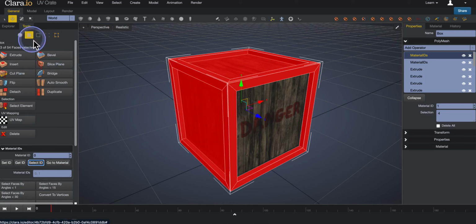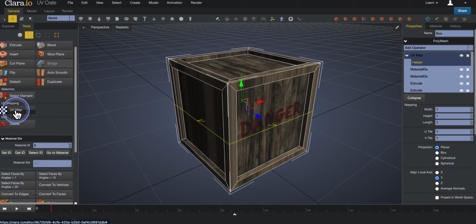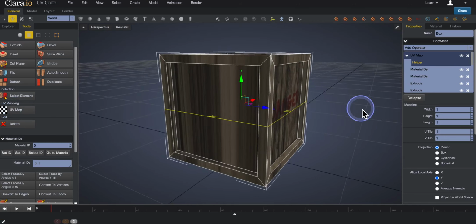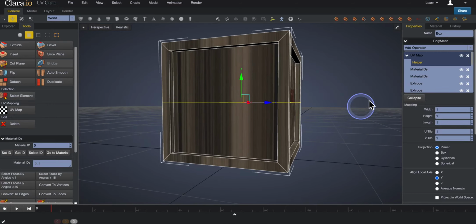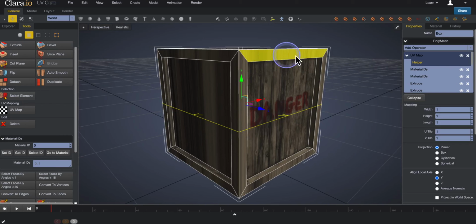Now I'll come over here, make sure I'm on Face Mode, you should be already, and then click on UV map. Now we get a UV map that only gets applied to those faces that were selected, and my danger label here is still okay. All right, so now we just need to fix some settings so that things look better. But you'll see that now the texture is applying to the borders here.